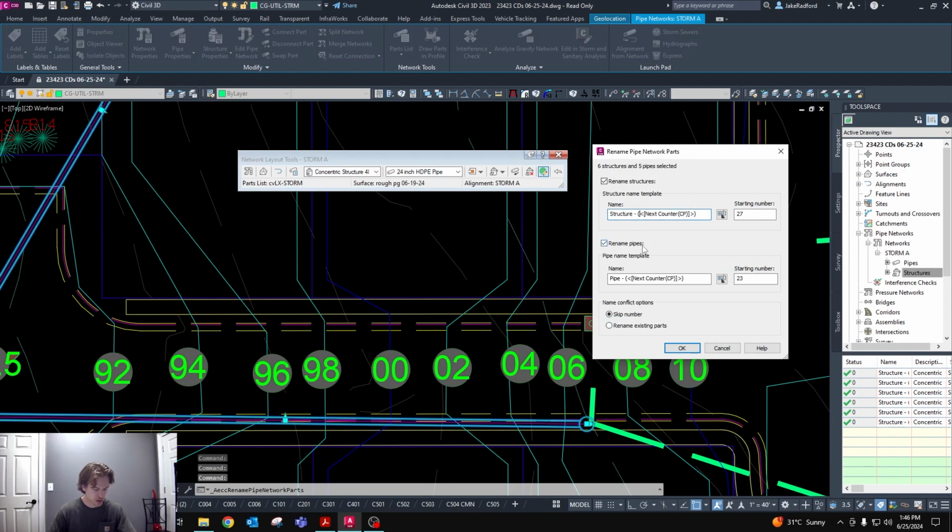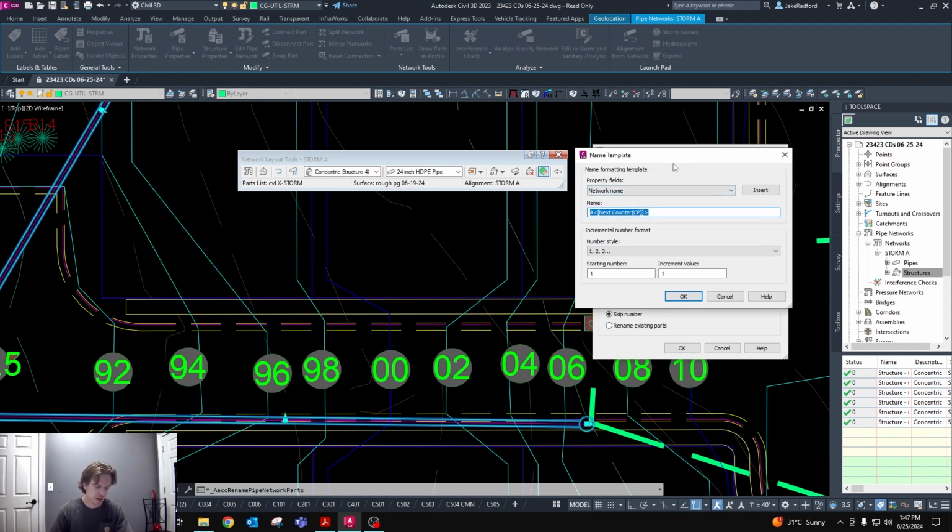Our structures are going to be named A, and then whatever the counter is. So all of the information inside of the carets is essentially the code for the counter. If I left the parentheses there, it would just be A, and the counter would be inside parentheses. And then pipe is going to be the same thing. It's going to be pipe A, and then our counter. And you can click this little button right here. This is going to allow you to edit your counter.